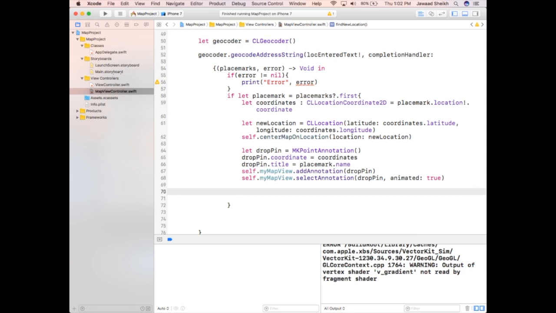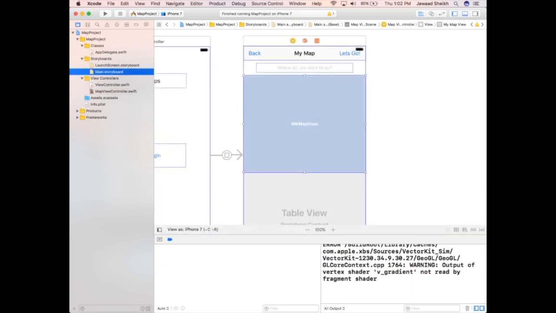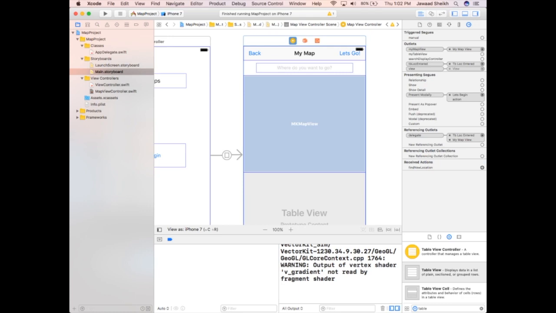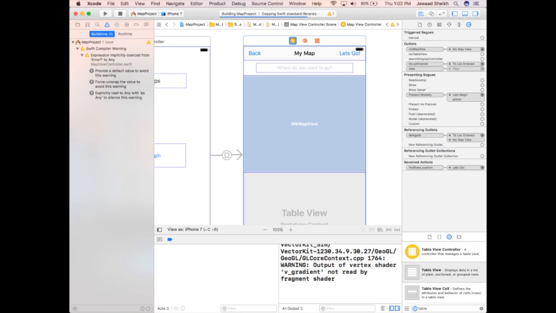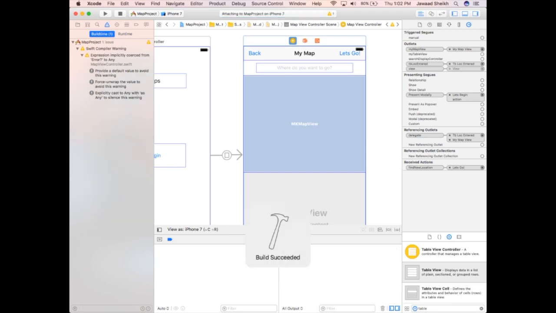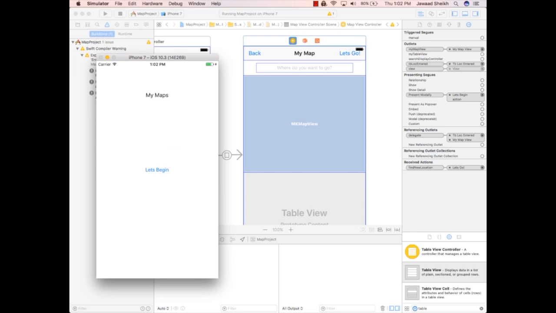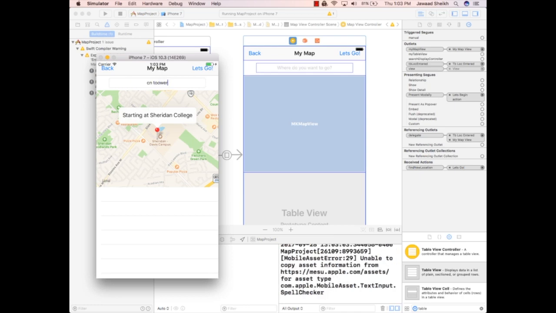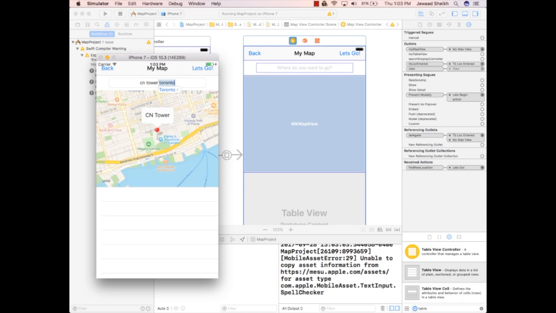All right, so let's run this. Well, we can't run this until we connect this first. So going back to my storyboard, highlighting my yellow circle, and I have my find new location event handler, connect that to let's go. We have enough to run now. All right, so let's begin. I'm going to type in CN Tower Toronto. Hit let's go. And it centers on CN Tower.